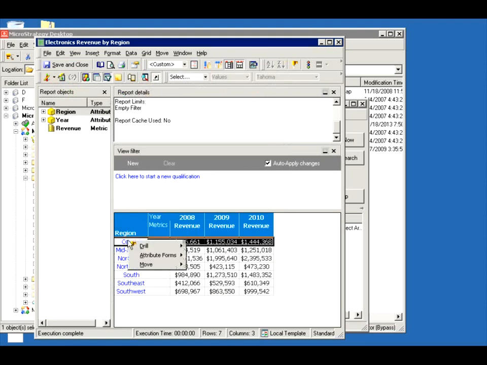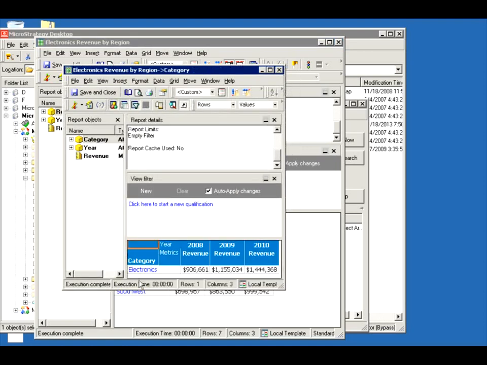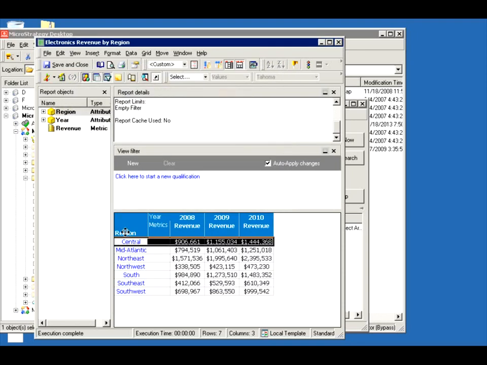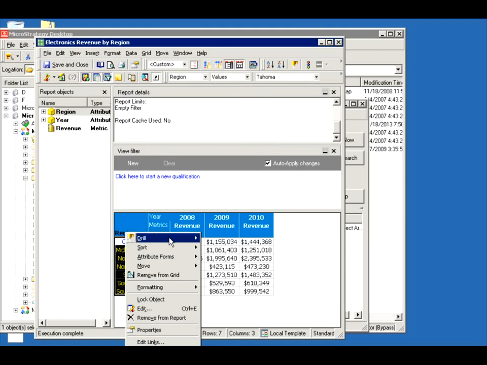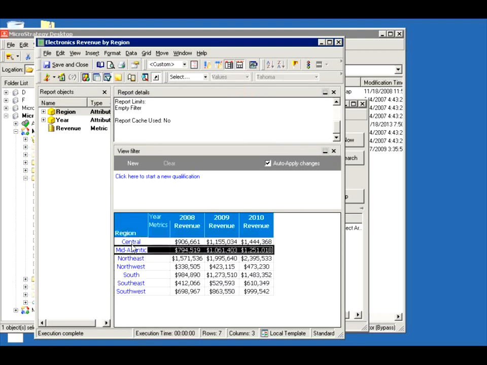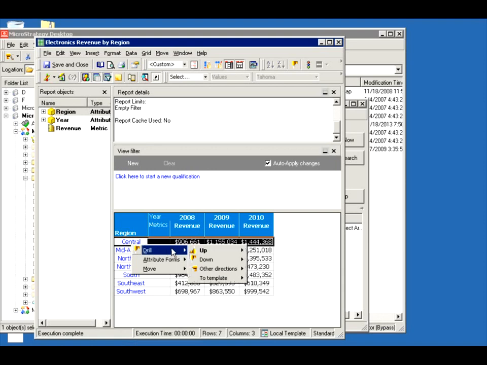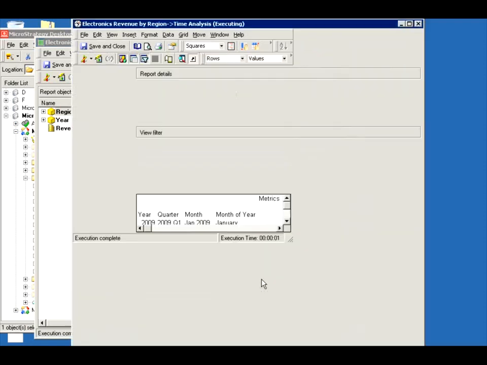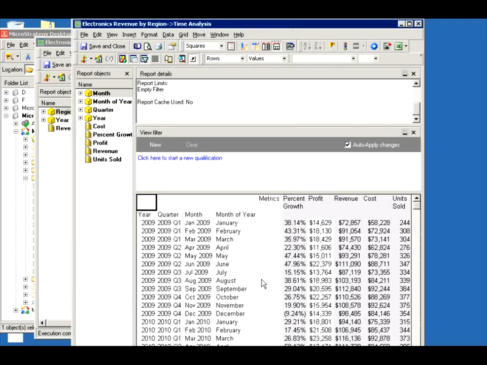And finally, let's see other directions, category. See if that makes sense. And there it is, electronics, and it's showing us the revenue. And finally, right click and drill. Let me choose Central, right click and drill, and to template, time analysis. Alright, so it allowed us to drill from one report to another.